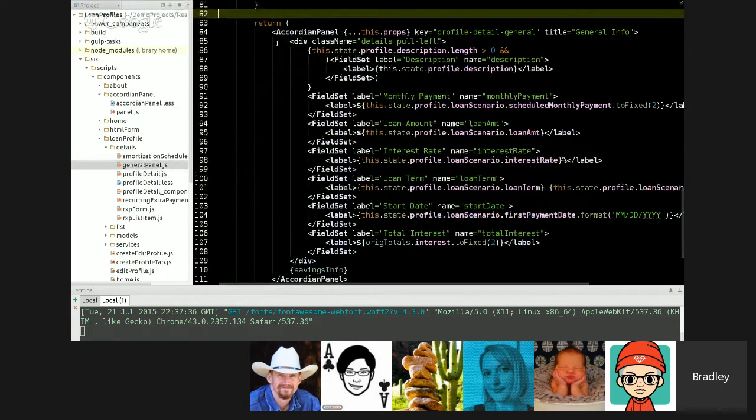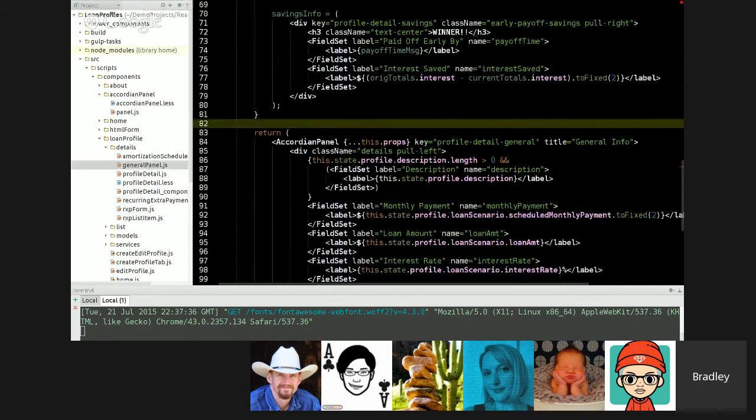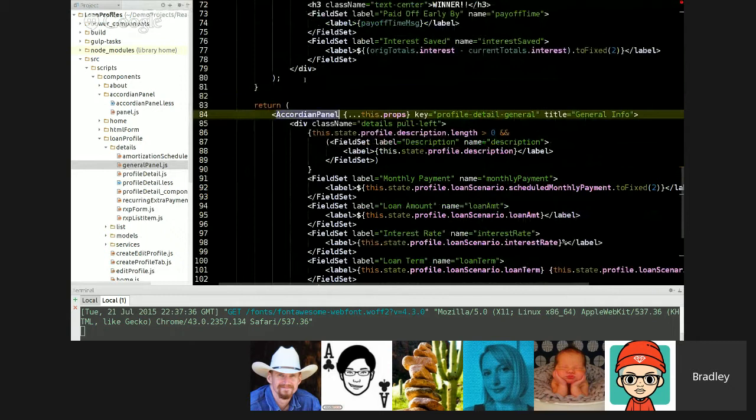Actually, look here. All right. So in one of the loan profile views that I have, it's using that accordion panel, and it's just passing through the props. You can use a spread operator, or maybe it's rest. I don't remember. I think it's a rest operator, where you basically just say, hey, all the properties that were passed into me, pass them onto the panel, and you can give it a key as well, and you pass in the props like normal.